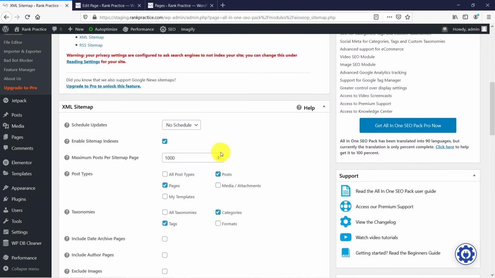So if you go ahead down here, what you're going to want to do is check this to enable sitemap indices, I guess is the right word. Enable sitemap indices. If you click this, it actually creates like a sitemap of sitemaps. So this is like a tree almost for your site. You're going to have a sitemap for posts, pages, categories, tags, whatever you put down here. So there'll be a different sitemap it creates for each of these. So check that box right there.